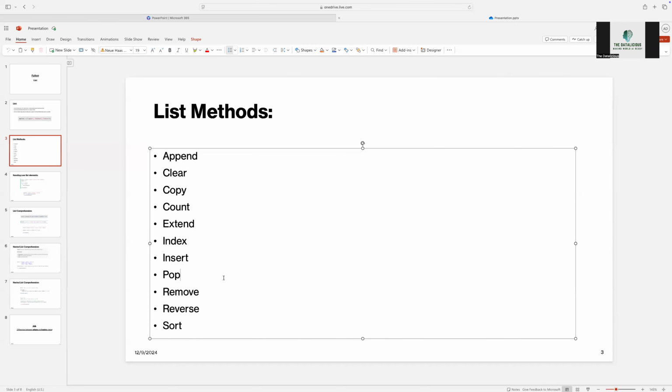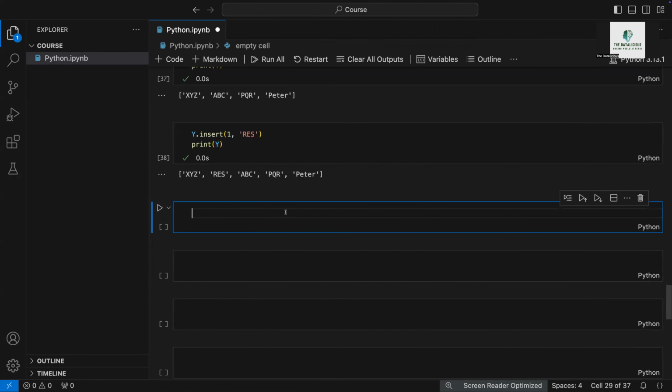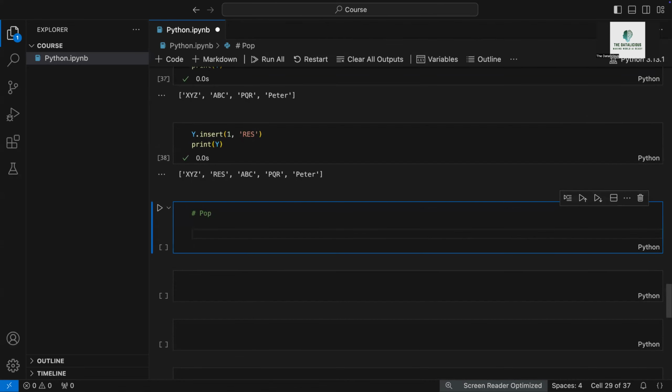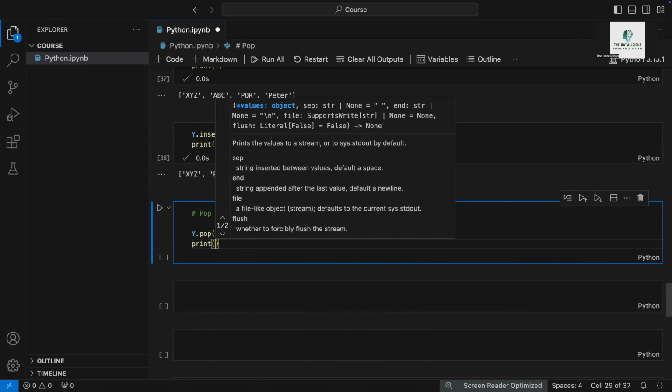Now next is pop. Pop is nothing but popping the values out of a list. Popping means removing the last element from the list. So let's say in Y, the last element is Peter, right? If I do pop on Y, Peter will be removed from Y.